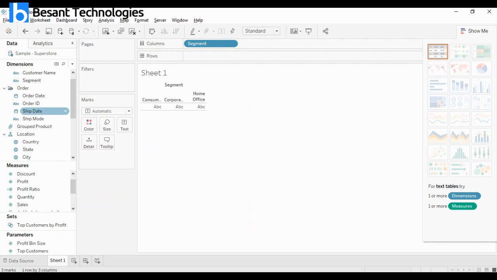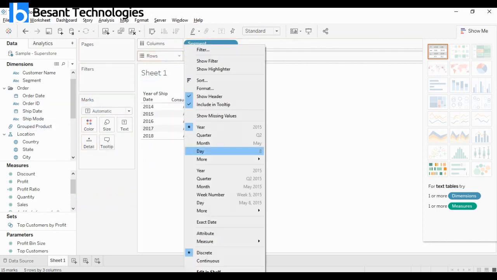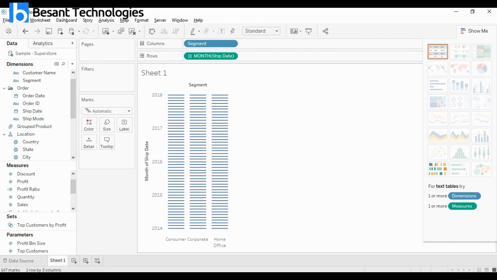I would take this one out. I would take ship date now. Within ship date I would choose the month of it. Cool, look at it here. Some way like one month comes in here. Only one month of 2018 is getting recorded here.